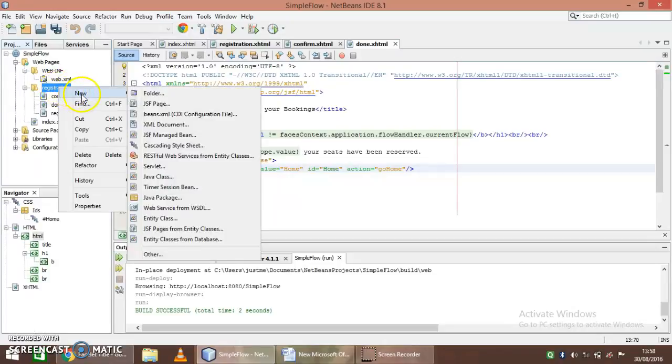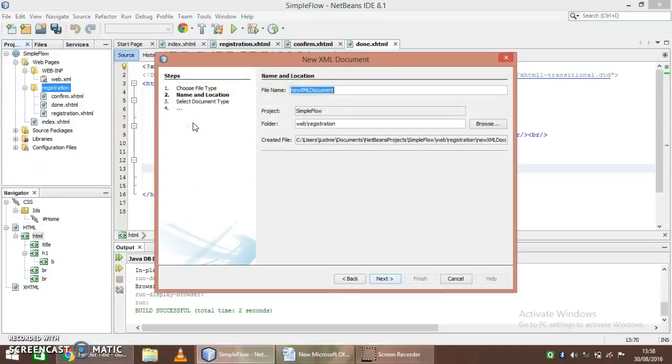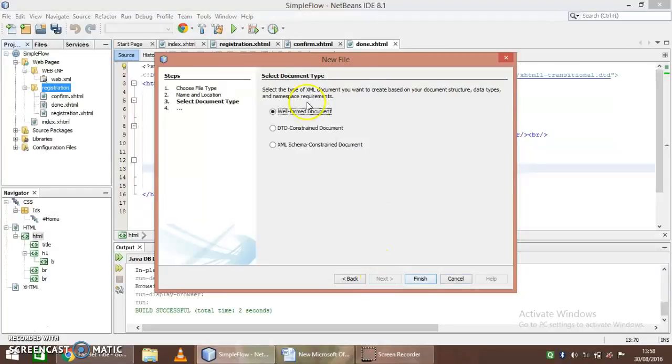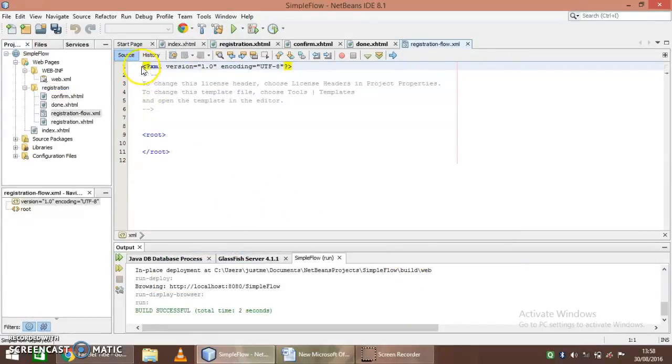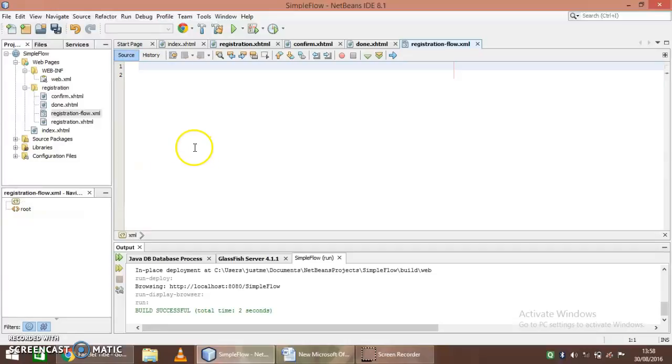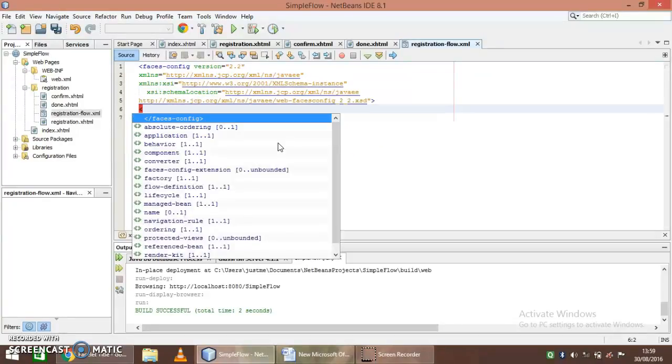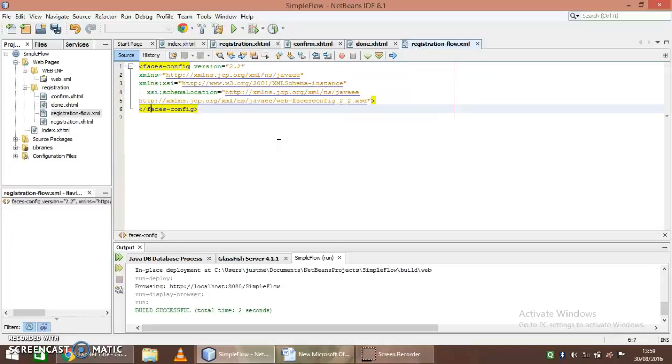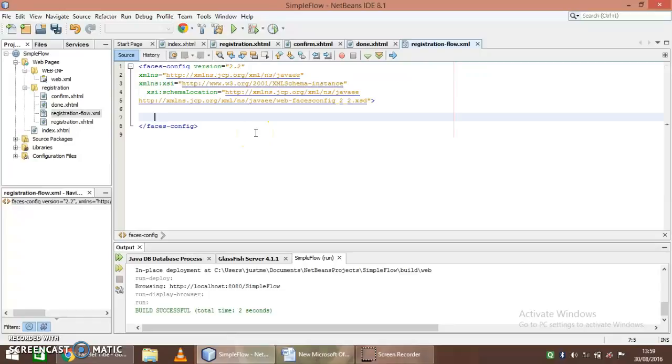Now I will use XML writing, XML document, name it the folder or the page name, that is registration-flow.xml, and we'll finish it. And here we will define the navigation of our pages. So this is the location where we can find this faces config XML document schema location. And here now I will define our flow definition.